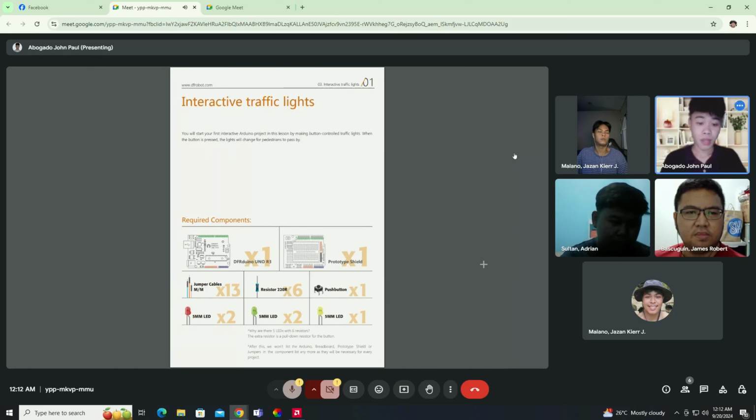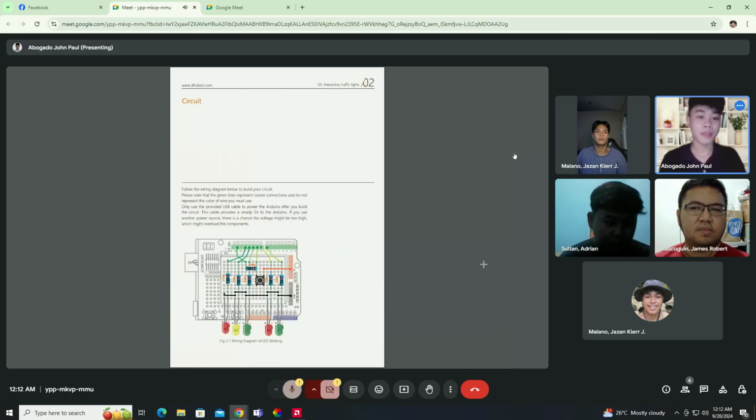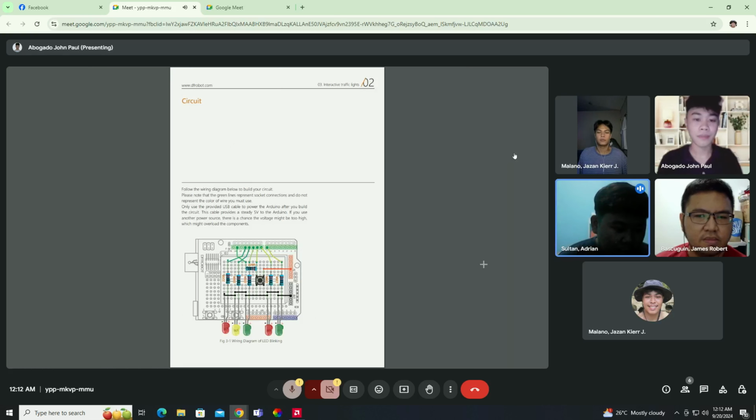That's all. Then the circuit. Please follow the wiring diagram below to build your circuit. Please note the green lines represent socket connections and do not represent the color of wire you must use.